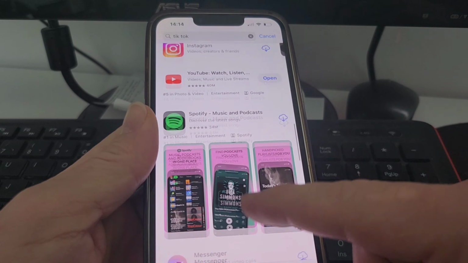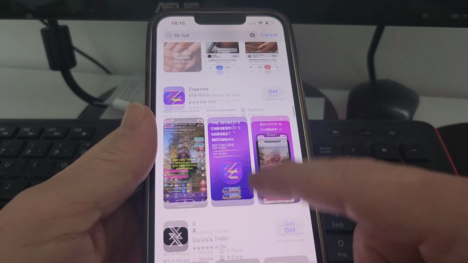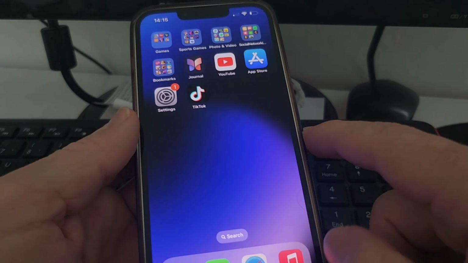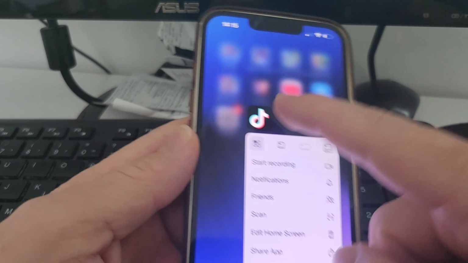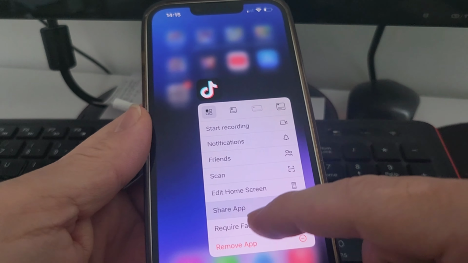Okay, so here as you can see you cannot find TikTok anymore in the App Store, and as well in the Play Store for Android. So what you have to do, guys, you just need to follow this tutorial, and share it with your friends, guys, who still like to use TikTok.